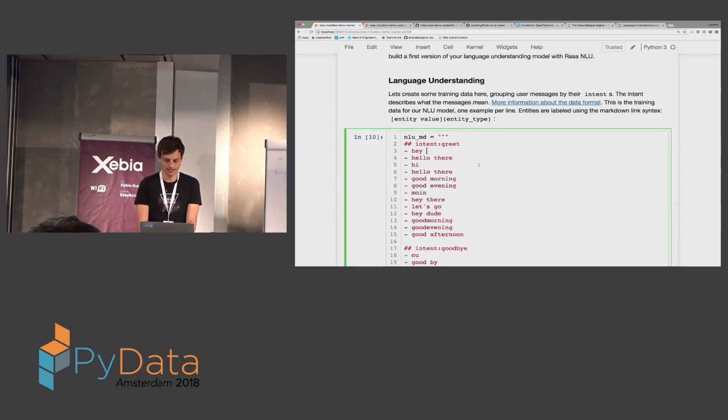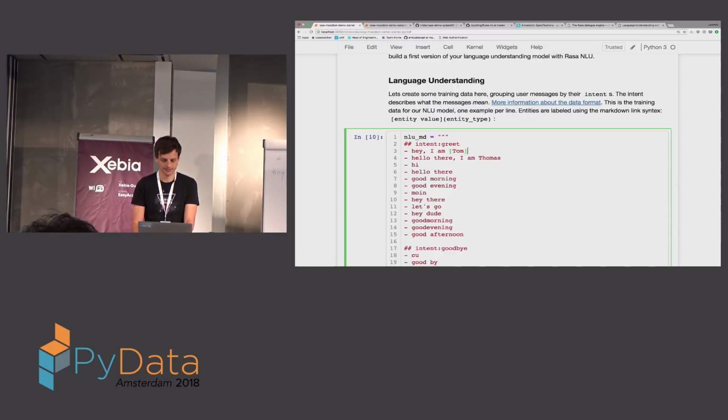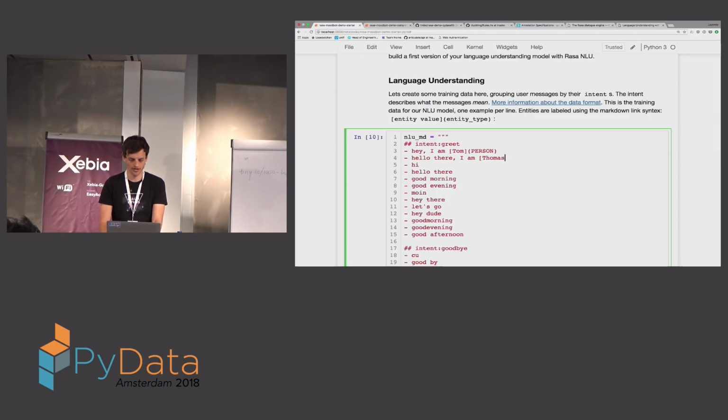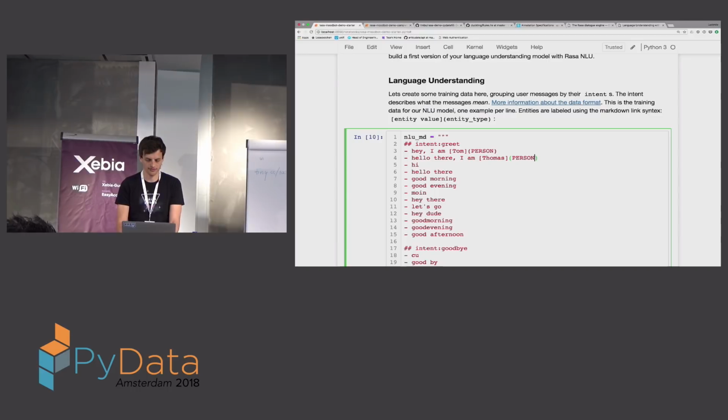So, hey, I am Tom. Hello there, I am Thomas. And usually how you would annotate entities in Rasa is just writing it like that. The entity value in brackets, and then we're going to annotate that.